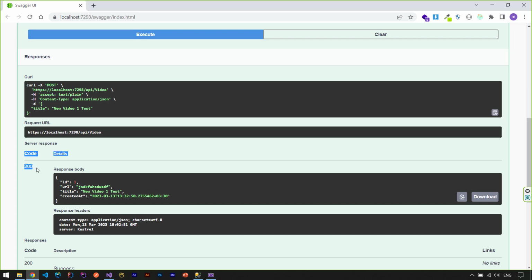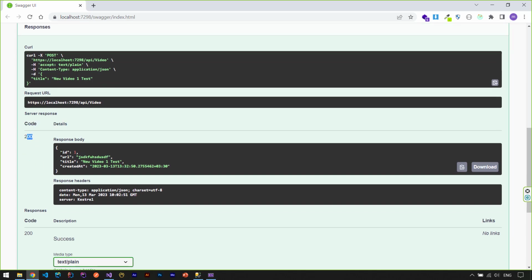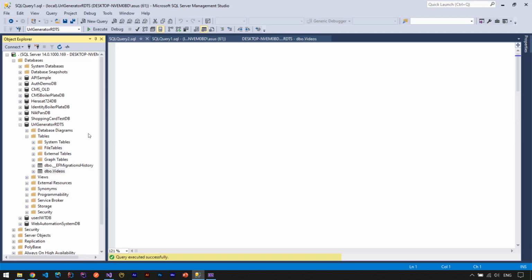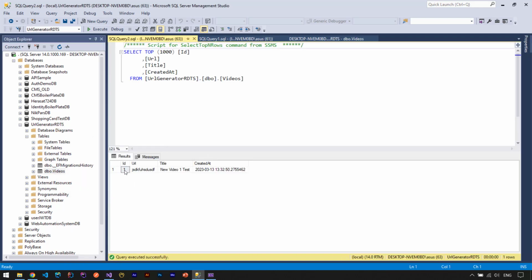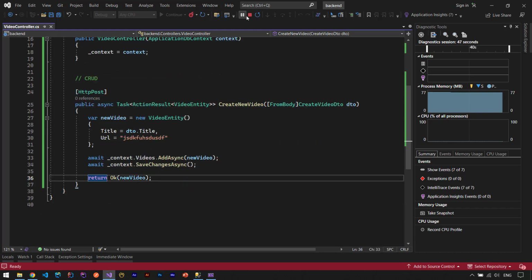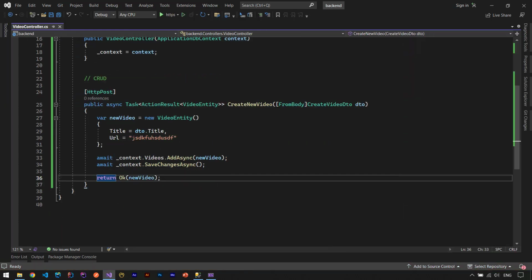Okay, you can see that the result is 200. That's good. And our response body is ID 1, this URL, this title, and the CreatedAt. Let's check it here, and I say select top 1000. Okay, ID 1, URL, title, CreatedAt. It seems that our add works properly. So let's stop and go to the next functionality.